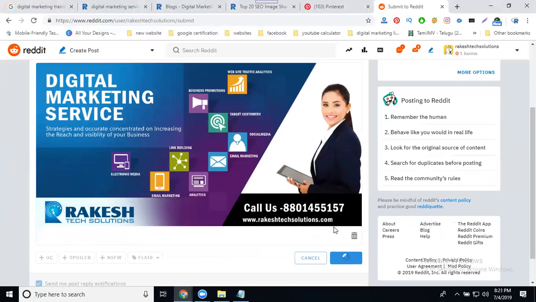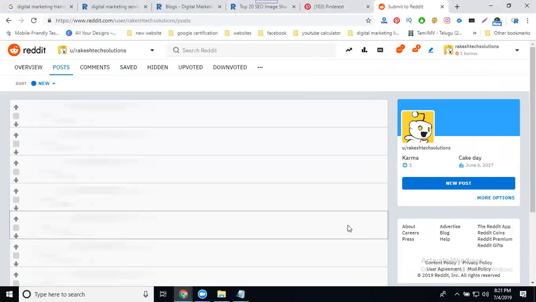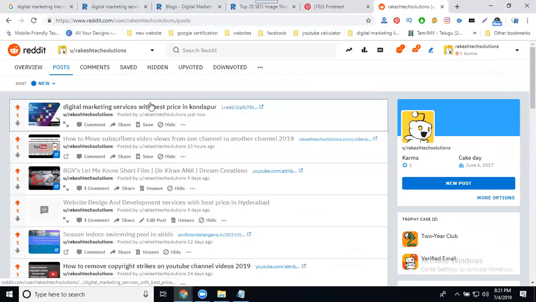Posting will be scrolling here. Once one posting is done, they show an option called link, and the link will also be added. So added, done. Now click for save.